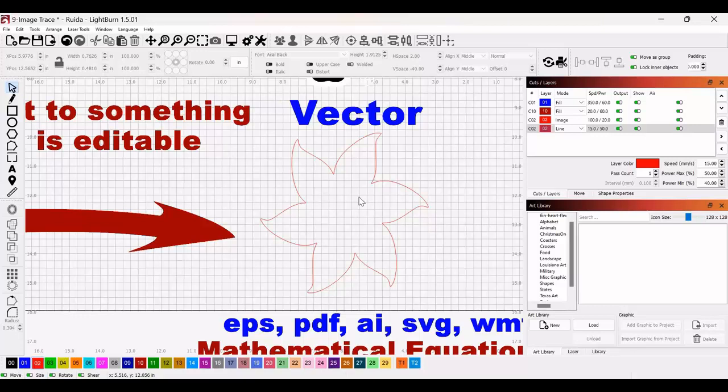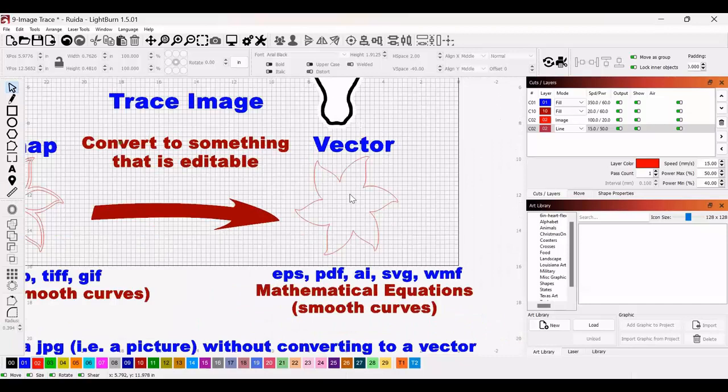There are also some videos online by third parties, not Lightburn, that do a good job talking about image tracing, so you may want to look at that as well.